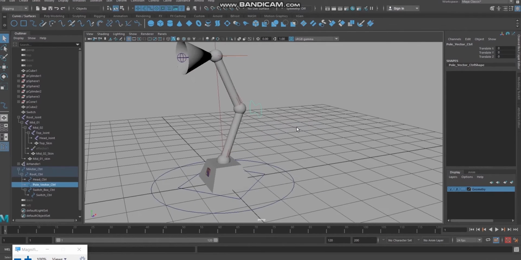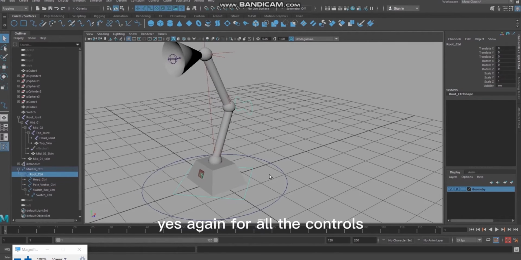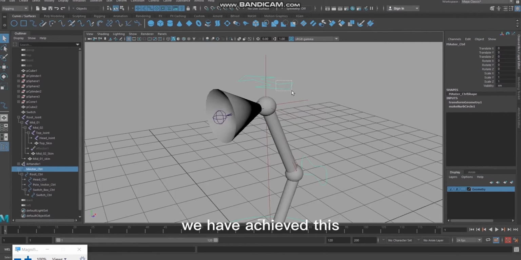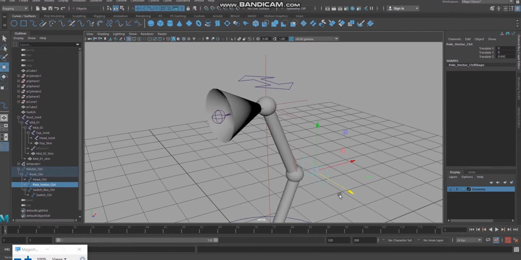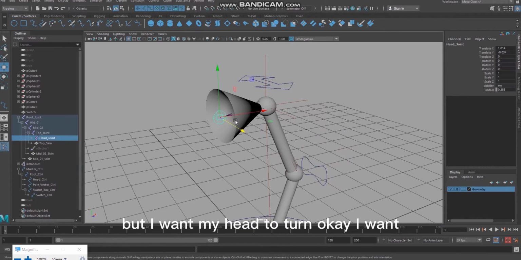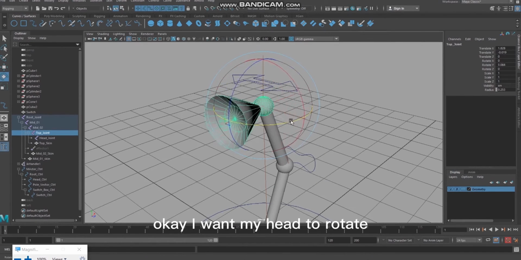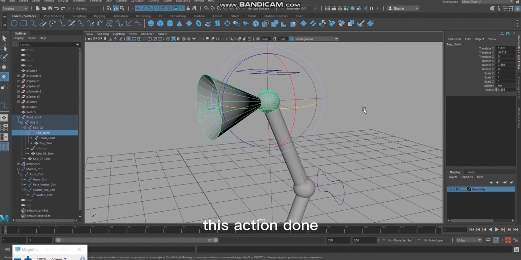Now, yes, again for all the controls we have some constraints that we will see. Now we have achieved this and this, but I want my head to turn. Okay, I want my head to rotate. How to get this action done?